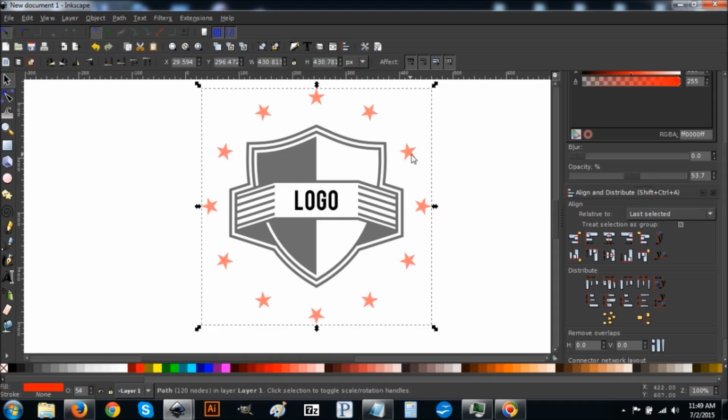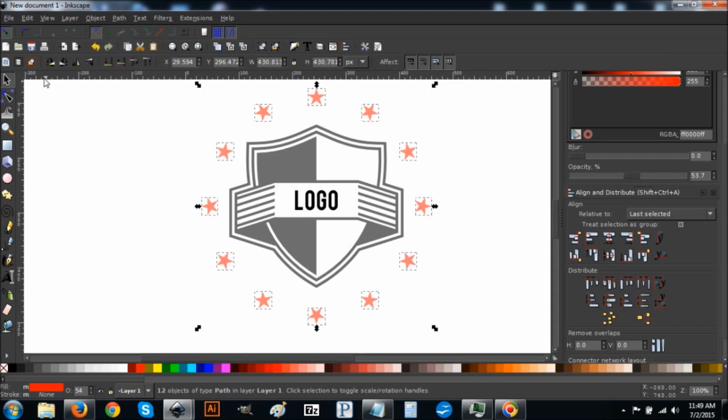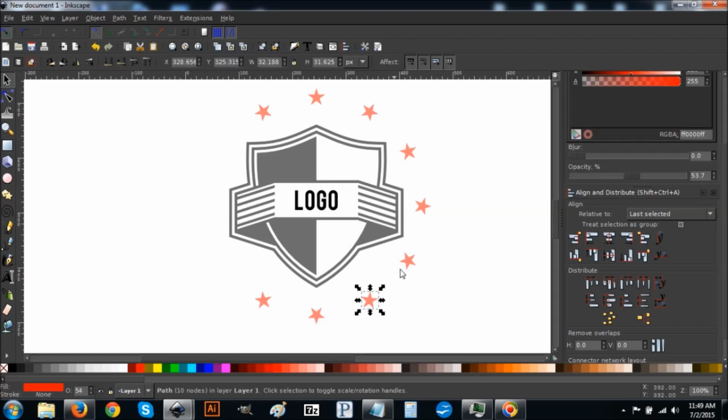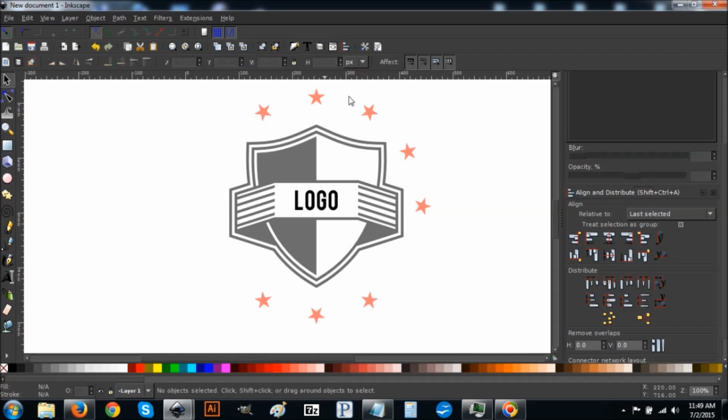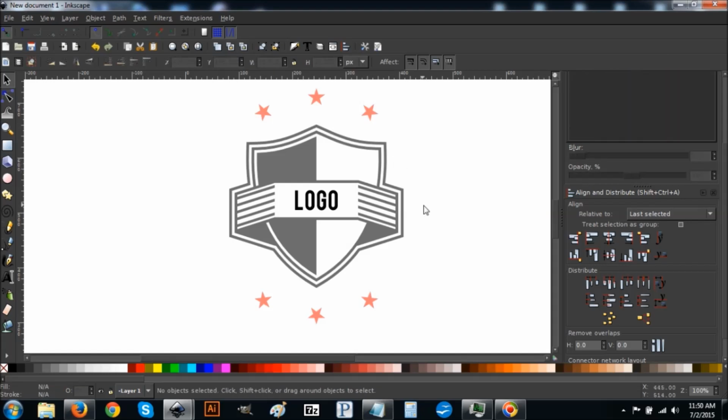Click on the red stars, go to Path, break apart, deselect everything, and let's just go and click on each one of these and delete them. Click it and press the delete key on your keyboard. I'm going to leave the bottom 3 and the top 3 because I personally like how that looks, but it's up to you to decide.